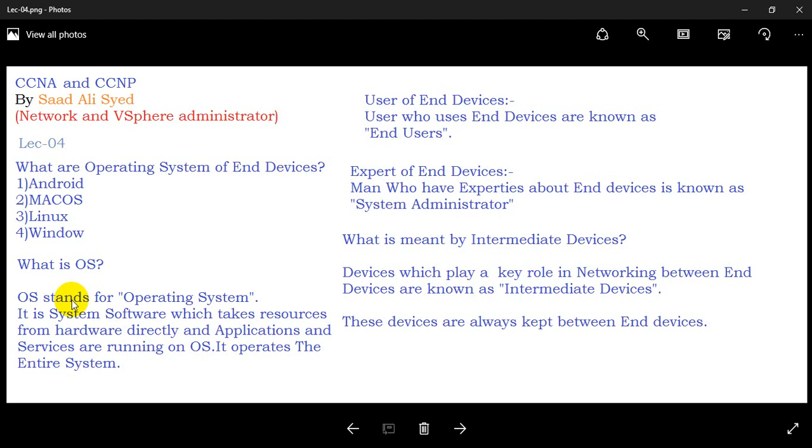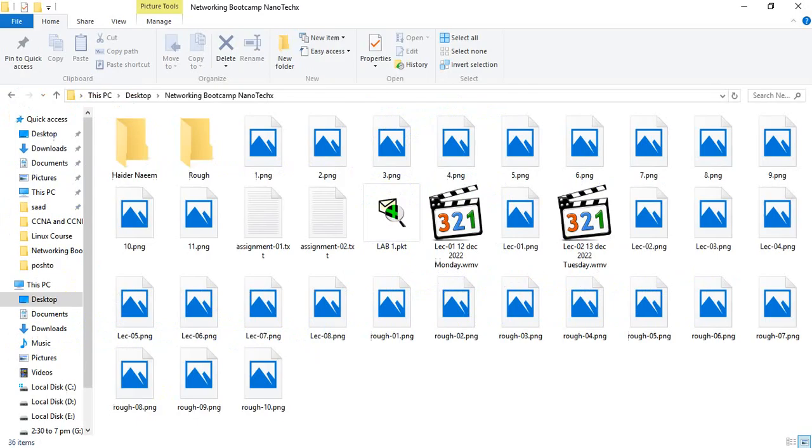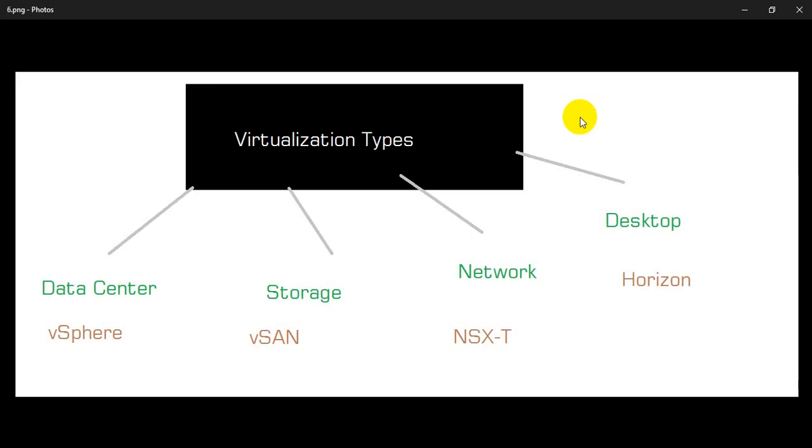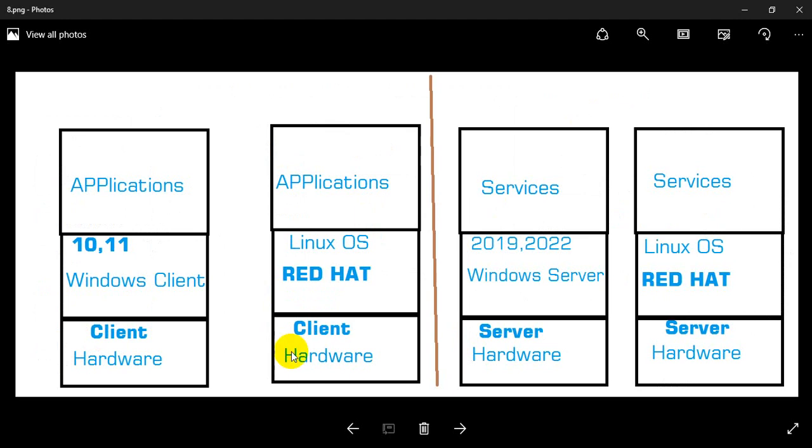What does it mean? Let me show you the study diagram, which is very important for all of you. Look at this. For example, this is a Windows client, Windows 10 or Windows 11, that you installed on your client hardware, laptop, PC or workstation. So remember, this operating system takes resources. I already explained what resources are. Resources means CPU, RAM, ROM, storage, hard disk drives and solid state drives. So this operating system takes these resources from hardware and distributes them among multiple applications.